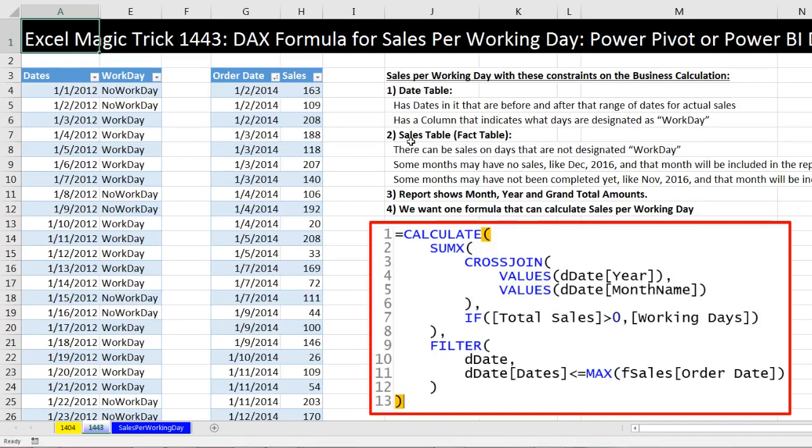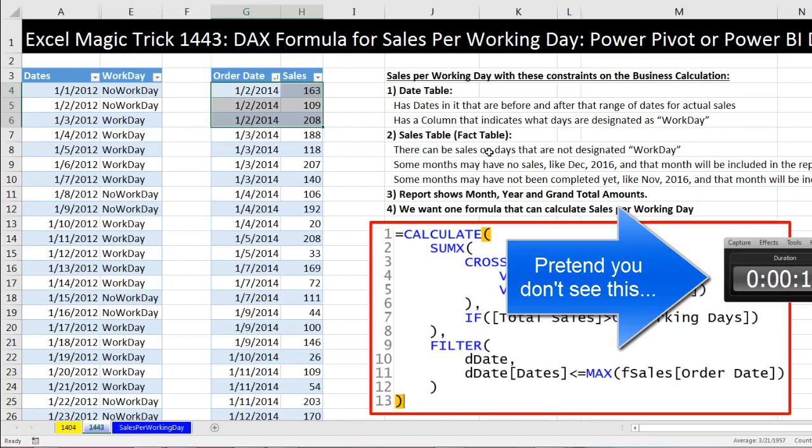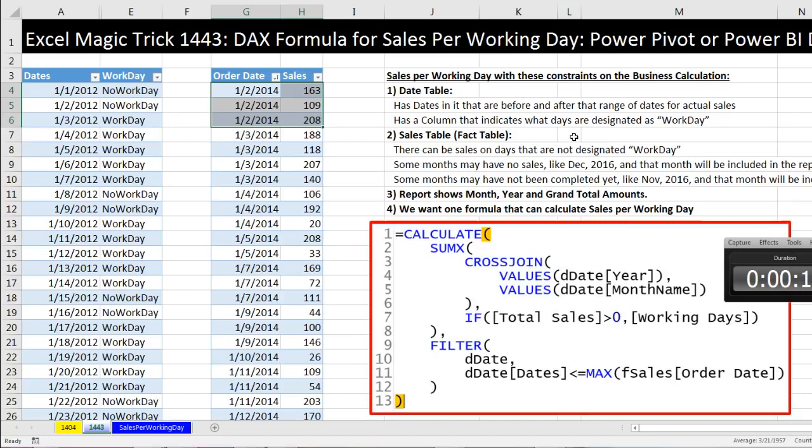In the sales table, there actually can be sales, like through the internet, on days that are not work days. So there you go. There's a non-work day, but we have some sales. Not only that, but there'll be some months with no sales, like December 2016, and we want our pivot table to automatically update when we get sales. And some months may not have been completed, like November. We saw in our data set, November 16th was the last day we had a sale. And that's something we'll have to deal with in our formula.